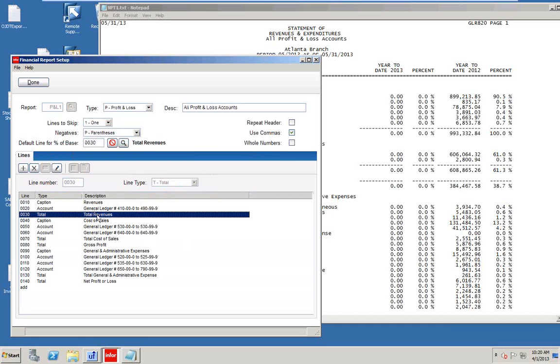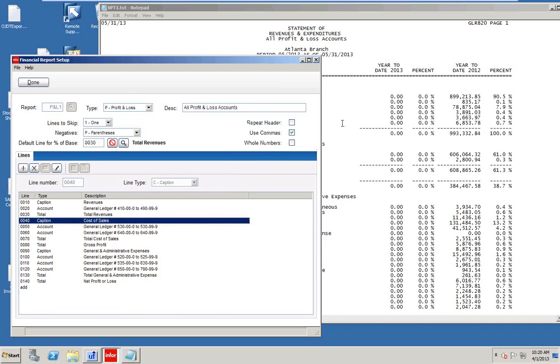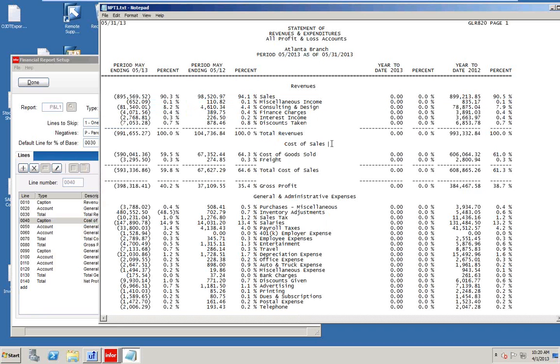So again, I'm just building the report. There's my total revenues. Cost of sales, again, line 40 is a caption. So again, cost of sales, skip 1 line, center caption. And there it is, cost of sales here.